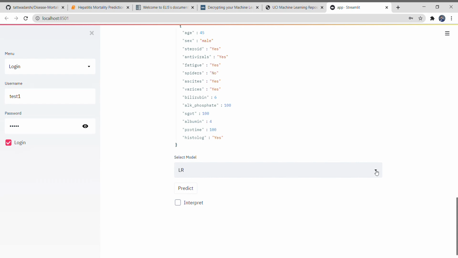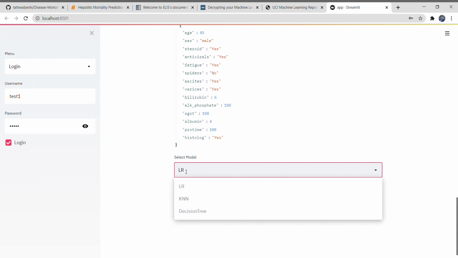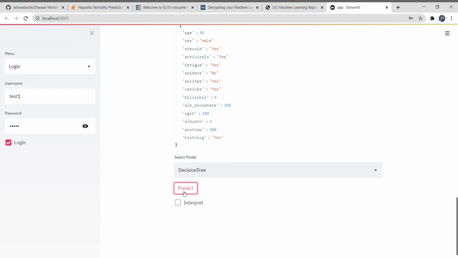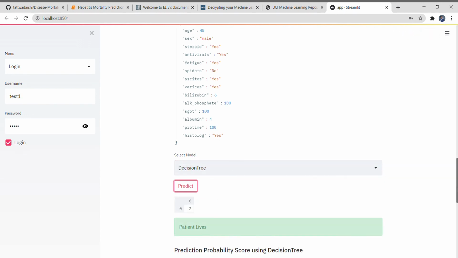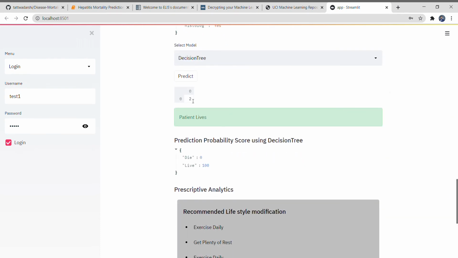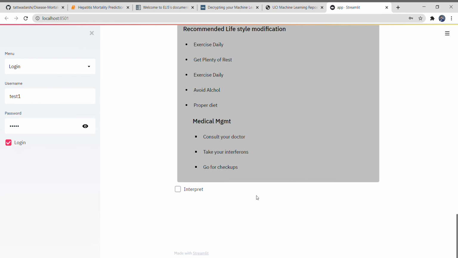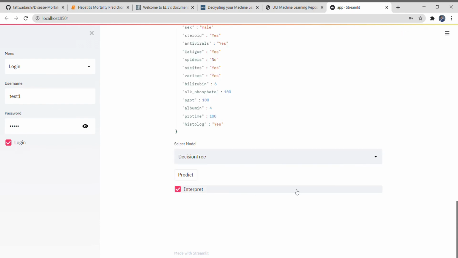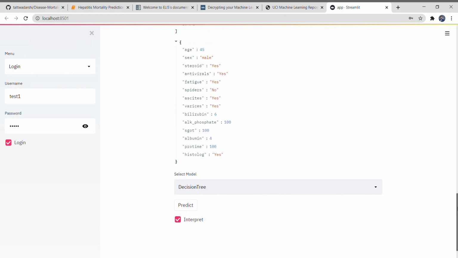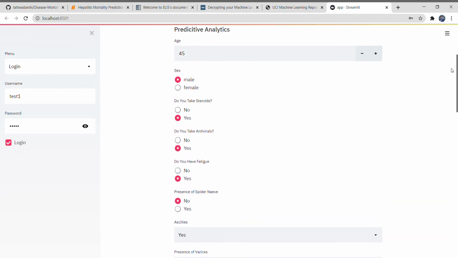Then you can take a decision, because you're using three machine learning models. One is logistic regression, one is k-nearest neighbor, and one is decision tree. We can take the decision tree and then predict, and it shows again that the patient lives. It gives a probability, and then you can get recommended lifestyle, and you can also put on the interpretation. Once you put the interpretation, you get some interpretation. It will take some time, so let's not go into that.